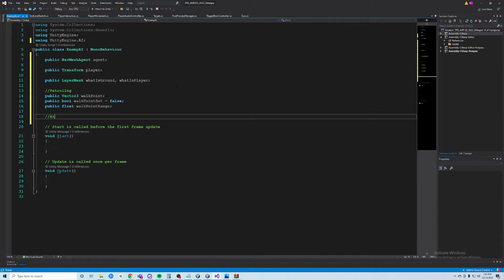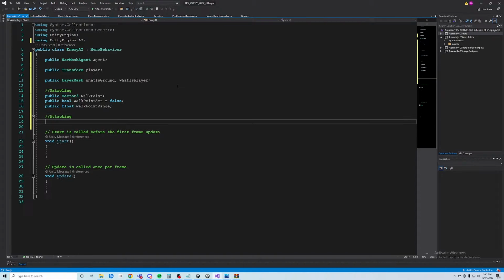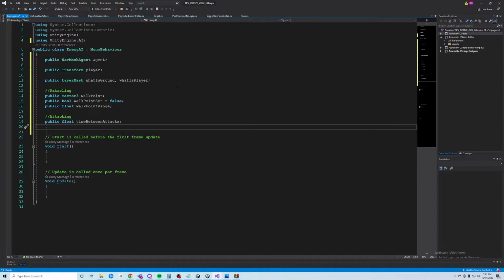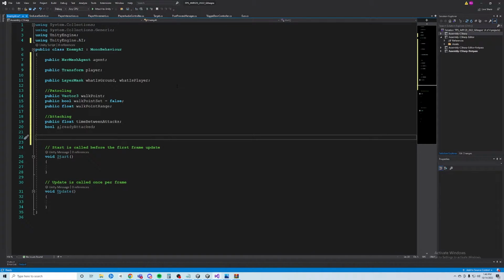Finally, we'll create. Well, actually, not finally. Excuse me. We're going to create some attacking variables here. We're going to create a public float called time between attacks. This will be the cooldown between the enemy's attacks, and then a bool called already attacked that will determine if the enemy has already attacked or not. And then that will apply the time between attacks number.